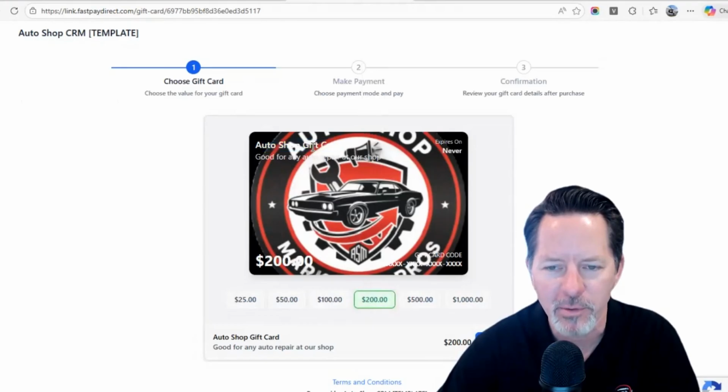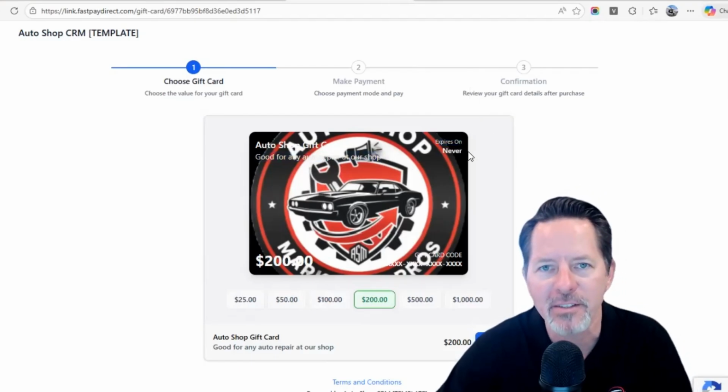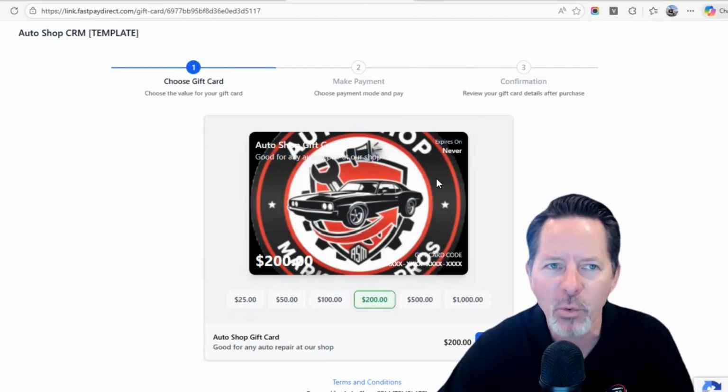Here's the name of the card. Remember, Auto Shop gift card. Then I put good for any repair at our auto shop. Never expires. Remember how I said if you leave the date out, it never expires. But if you only want it for maybe a year, you might want to change that.